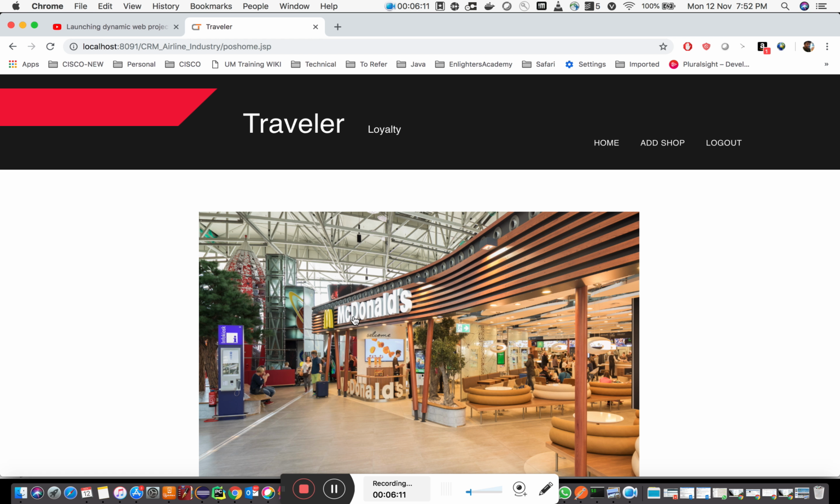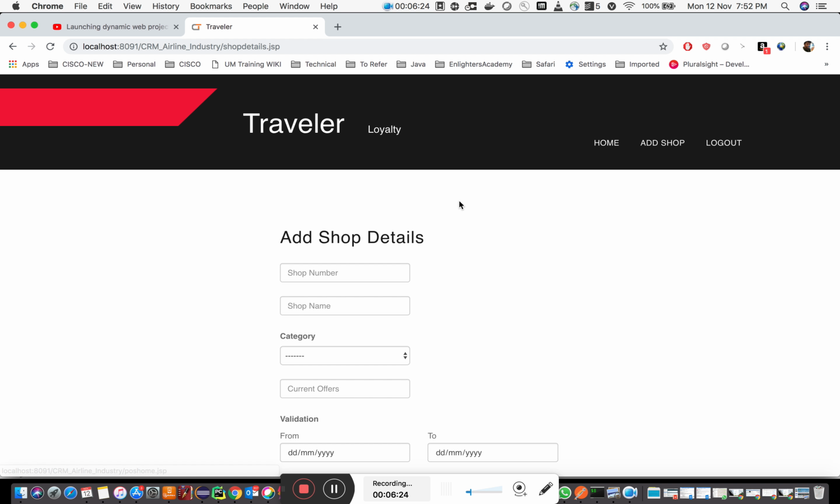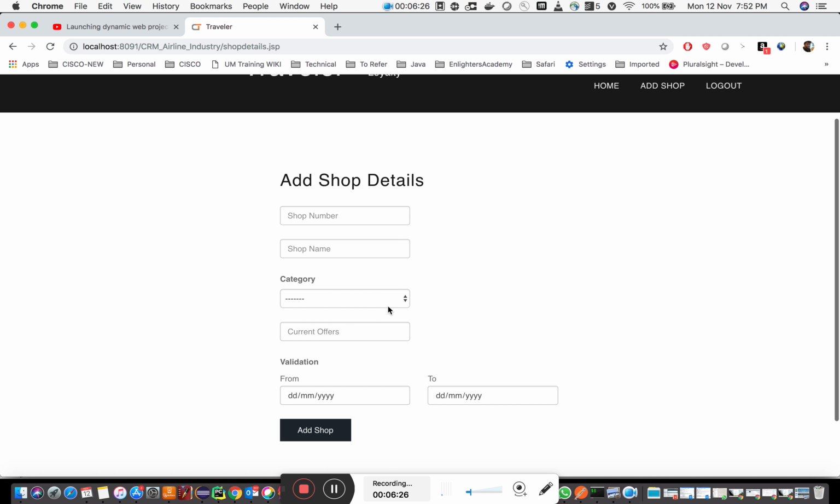POS, as I already said, is a point of sale. It is for the shop person, so that shop is already allocated to a certain person. Here it is Sendil, and it's up to Sendil to decide what kind of shop he wants to put up.